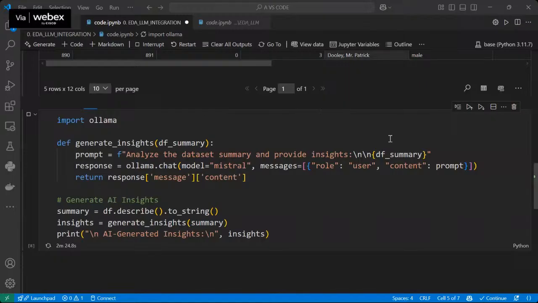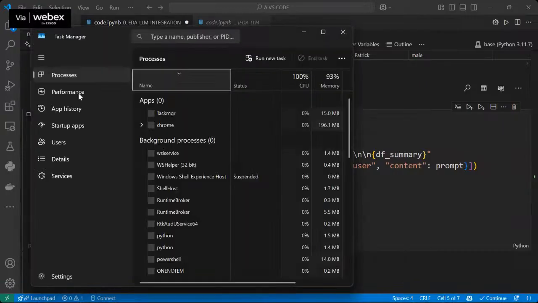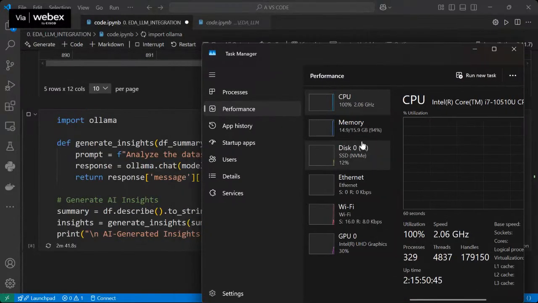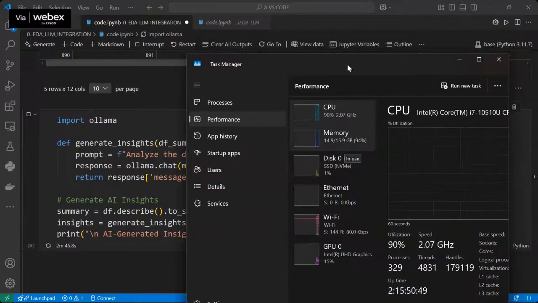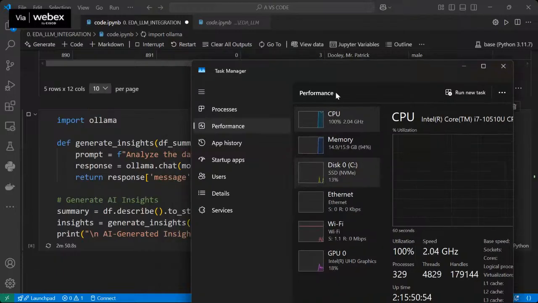Okay, let's check. Right click and open task manager. In the task manager, if you check performance, do you see it takes memory or not? I have 15 GB memory, and it's spending some time. I think it takes 14 GB, guys. Pretty clear. So that's what I'm saying: if you work in 4 GB, it won't work.